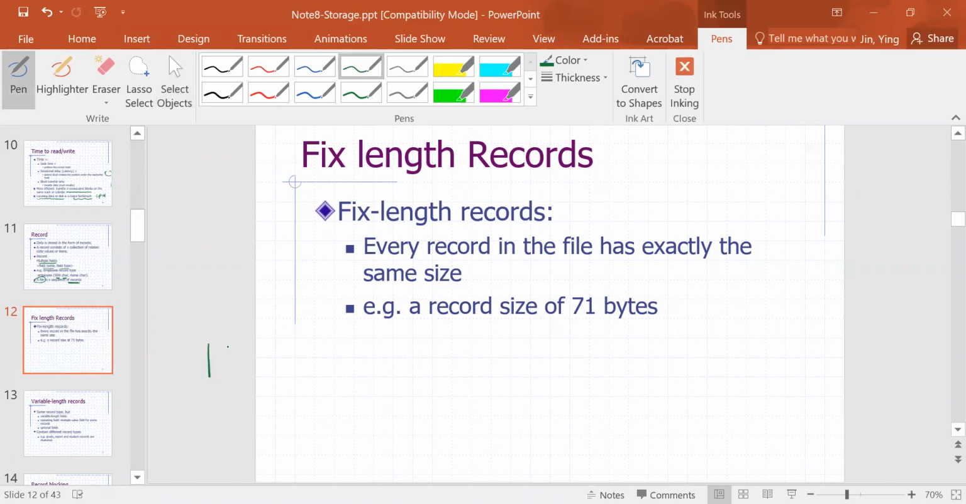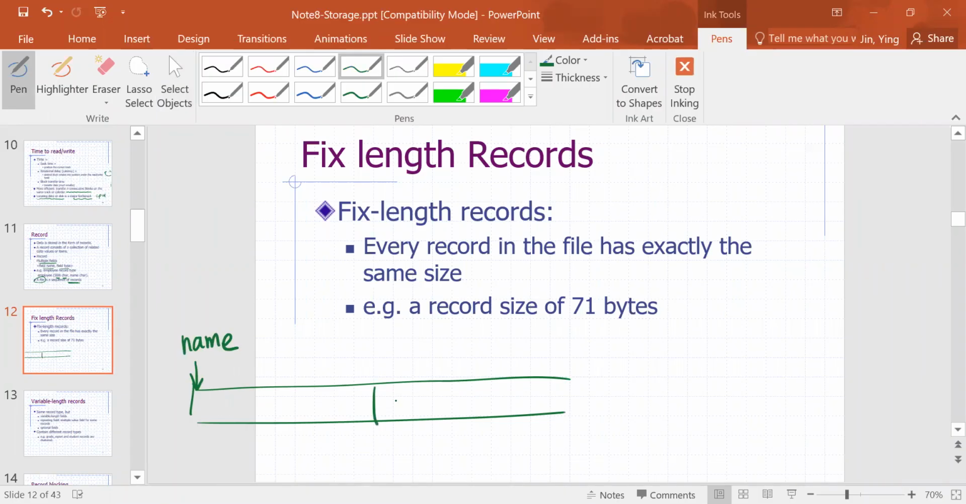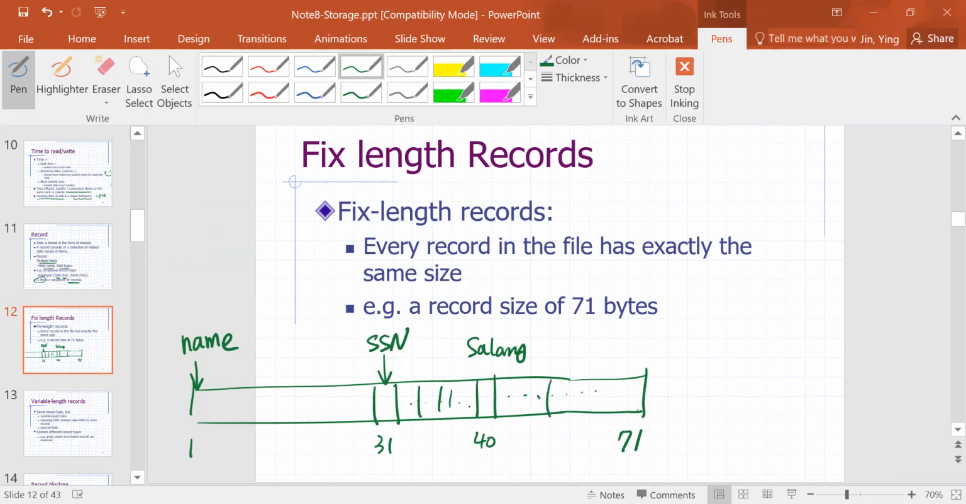So this is one record, for example. What we have here is like this. Say we start with the name field, and we locate social security number from 31. And then from 40, I'm going to start with salary. I keep doing that until the very last one, and I take 71 bytes in total. So the first byte is for name, 31 for this, and salary starting at 40. That will be the salary, and this is the social security number here.